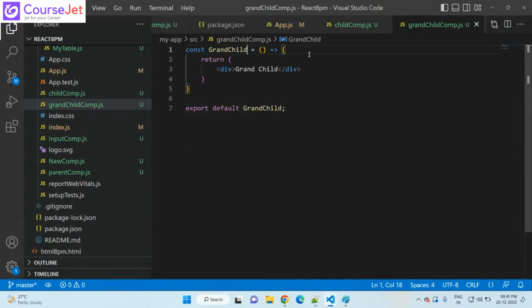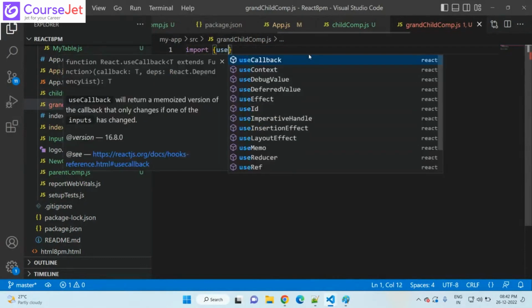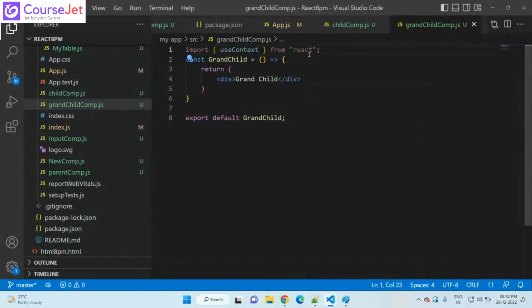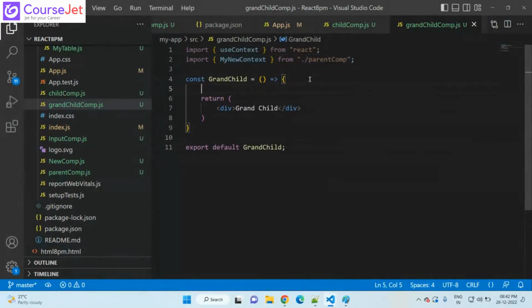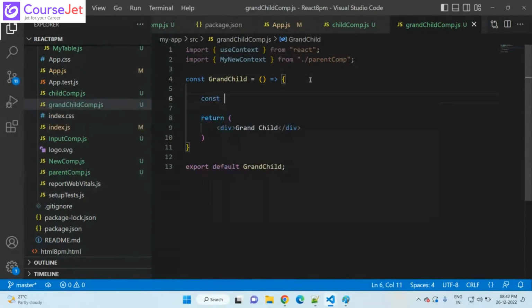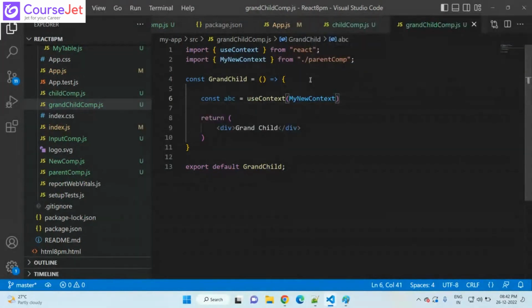Here we are going to import useContext as well as import the context created in the parent. So import useContext. That is done. Then I am going to import the context I have created. So import myNewContext from the parent component. Okay, that's it. Now again come here, get inside. So const, variable ABC, anything we can do, equal to useContext of the context I have imported, which is myNewContext. That's it.